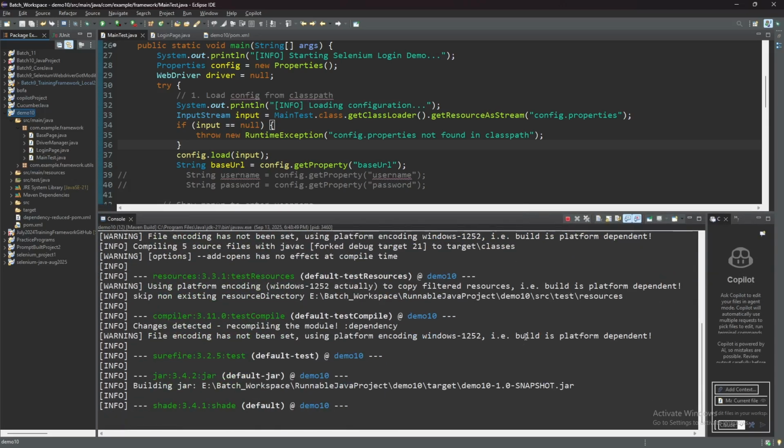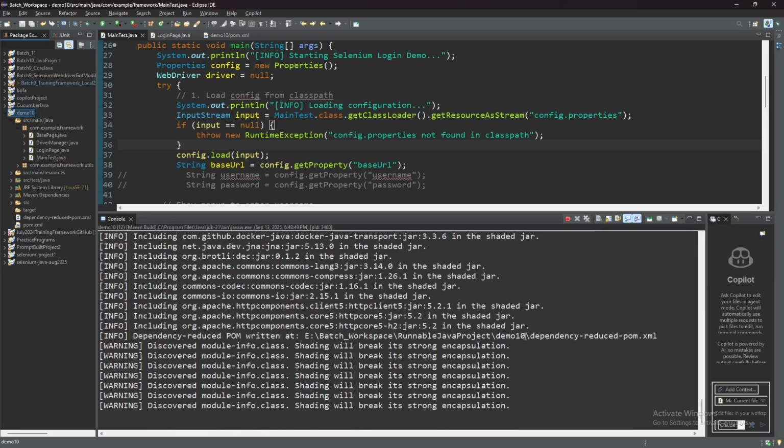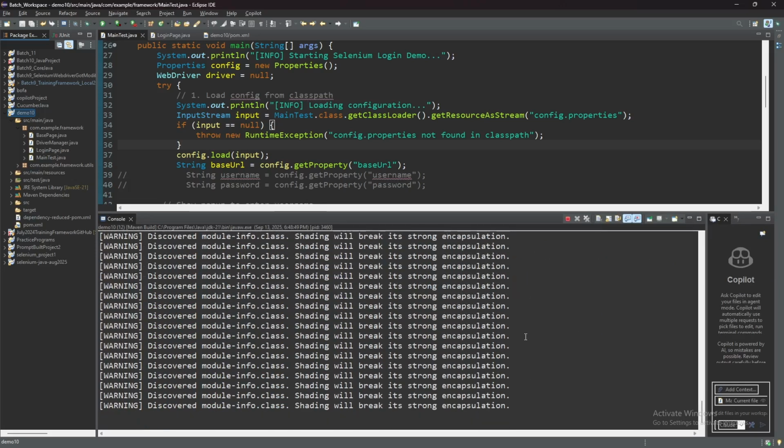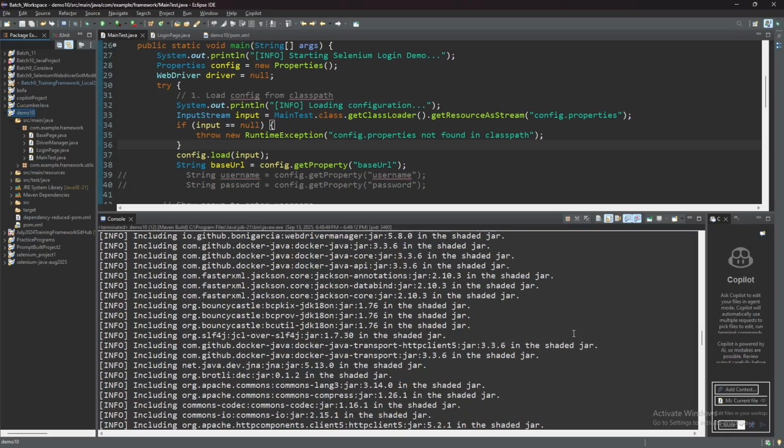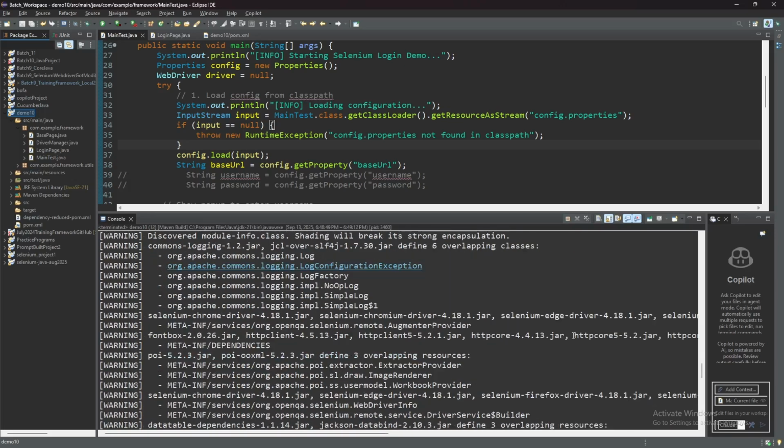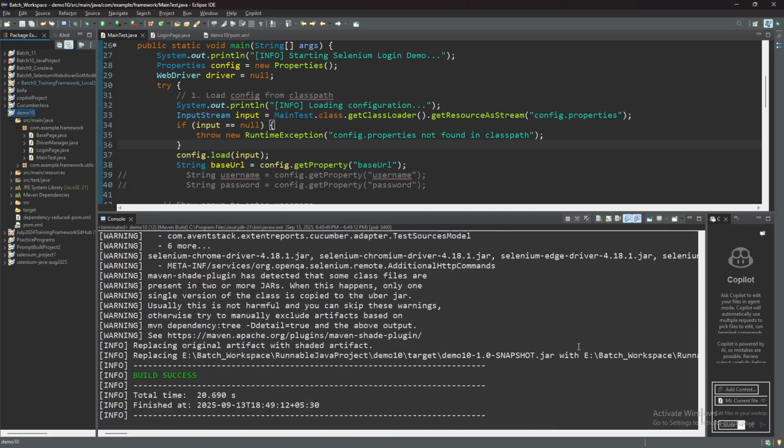So in this step we are creating an executable jar file with all the dependencies. It is bundling all the dependencies. Once this is done, the build should be successful. Yes, it is showing the build is successful.